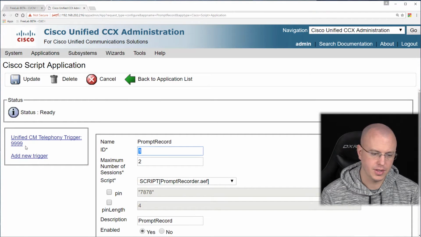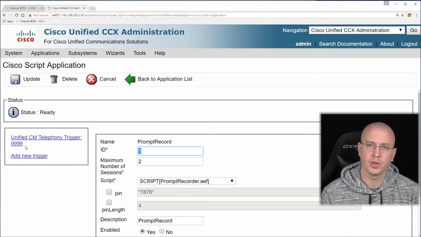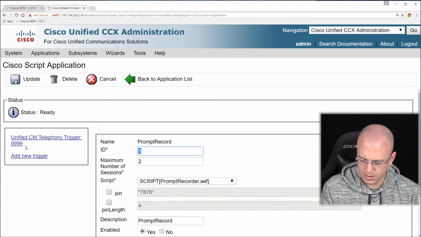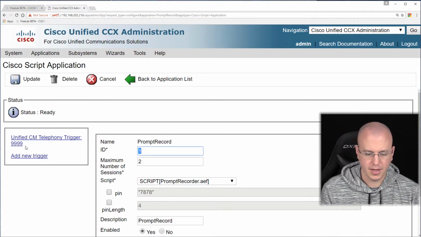So you can see if you dial 9999, you can record your own message. So, for example, let me make sure, I'll do this on speakerphone. It's kind of annoying. So I will dial 9999.